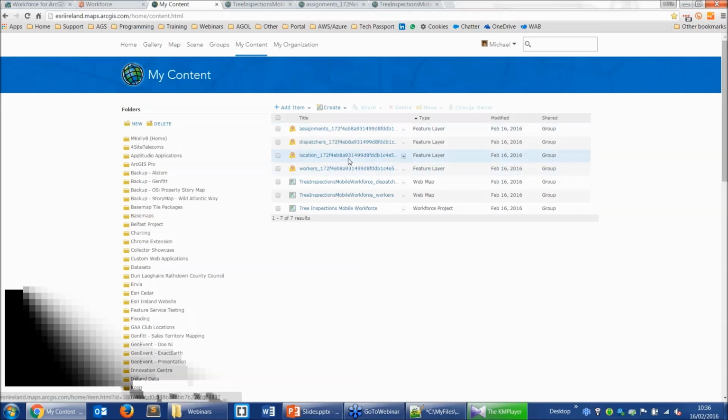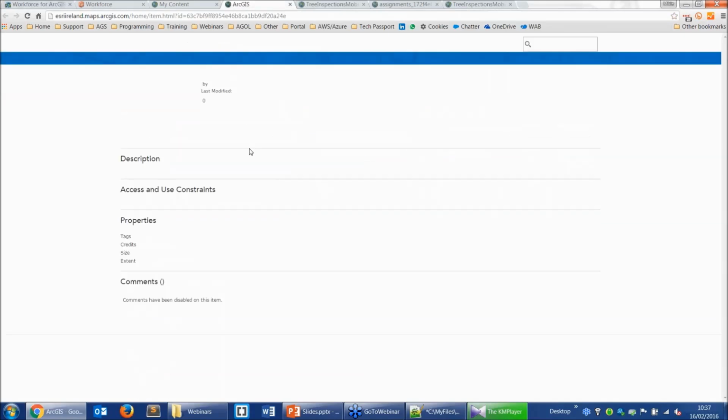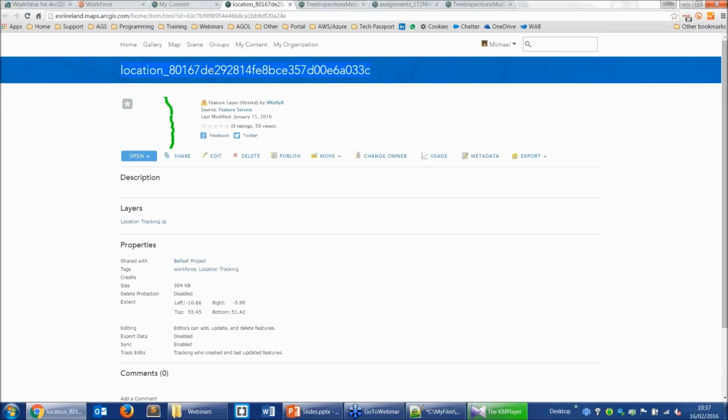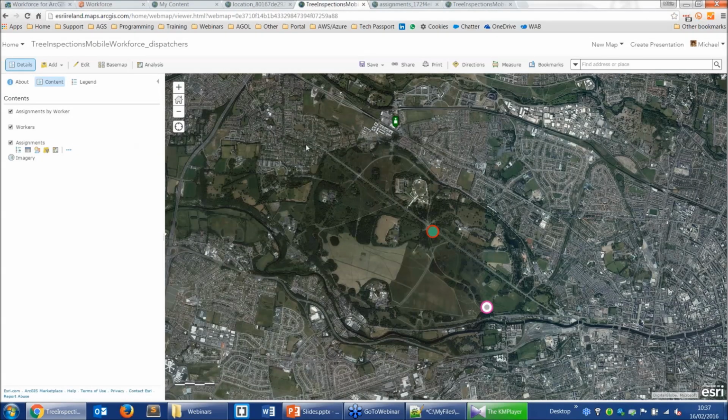So you'll notice here there's 4 feature layers. There's one for the workers, one for location, one for dispatchers, and one for assignments. I'm going to go into a previous project that I created just to give you an idea of what you can actually see. So the location of each worker is being tracked. So that's using the location. The location there. So I'm going to add that into this web map as well, just so you can see it.